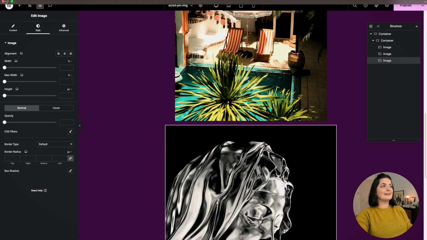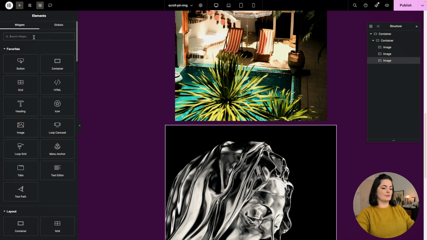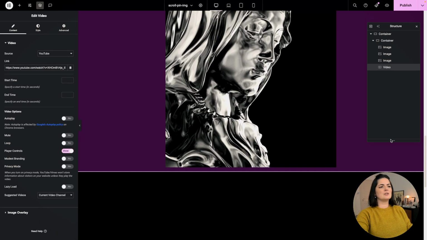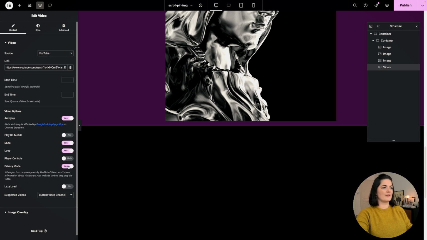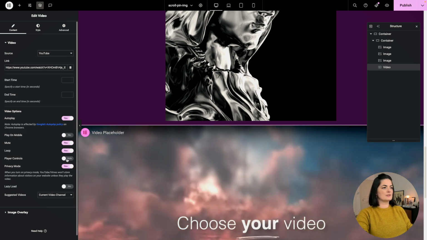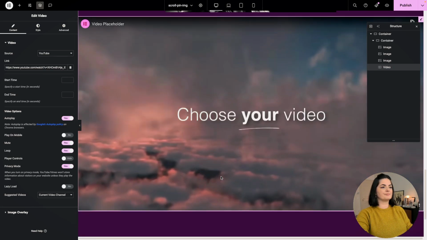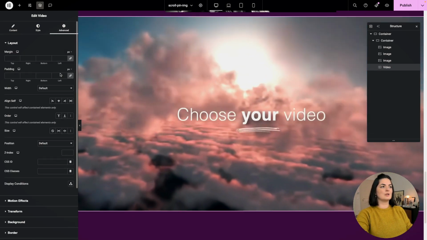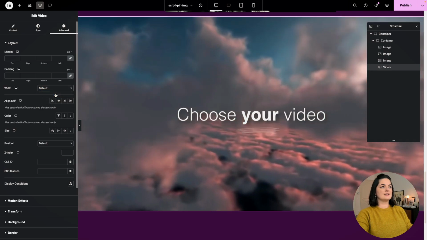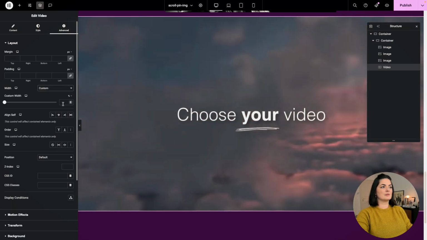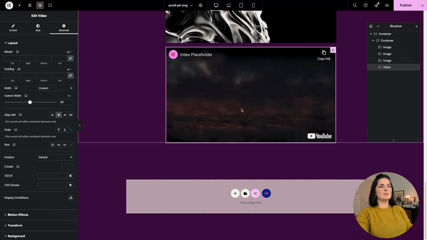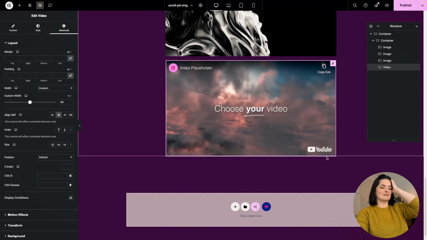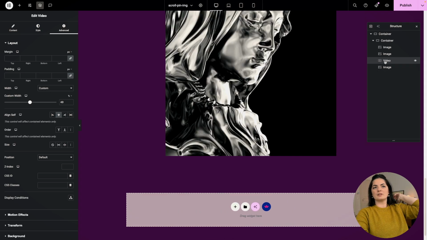Yeah, and I am going to add a video widget here as well. I'm gonna leave it on autoplay because this is pretty cool. Mute, loop, don't show privacy mode, player controls. No, we don't want them. All right, so I think that's about it. Let's set the width, our custom. We want it to be not so big and move it in the center. So basically more or less the same size as the image underneath.